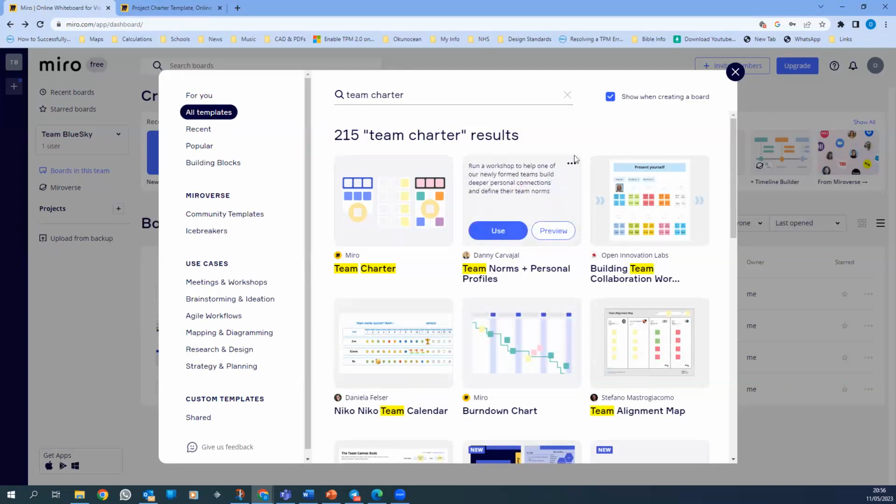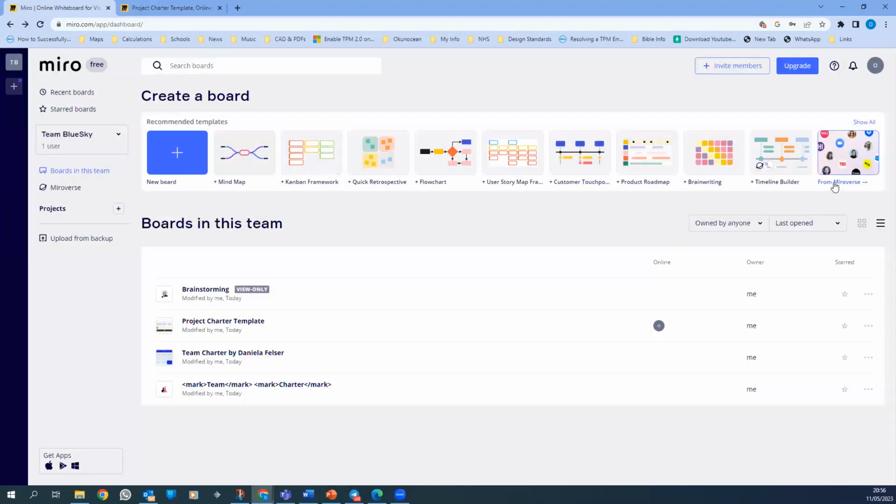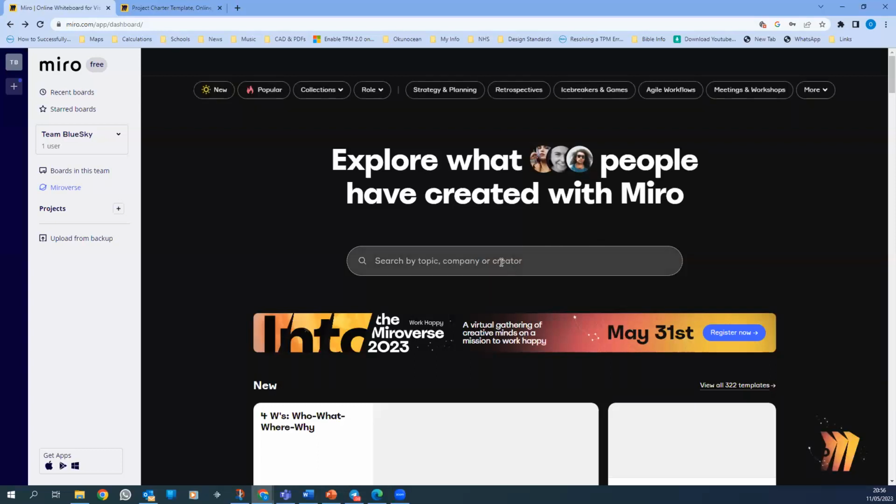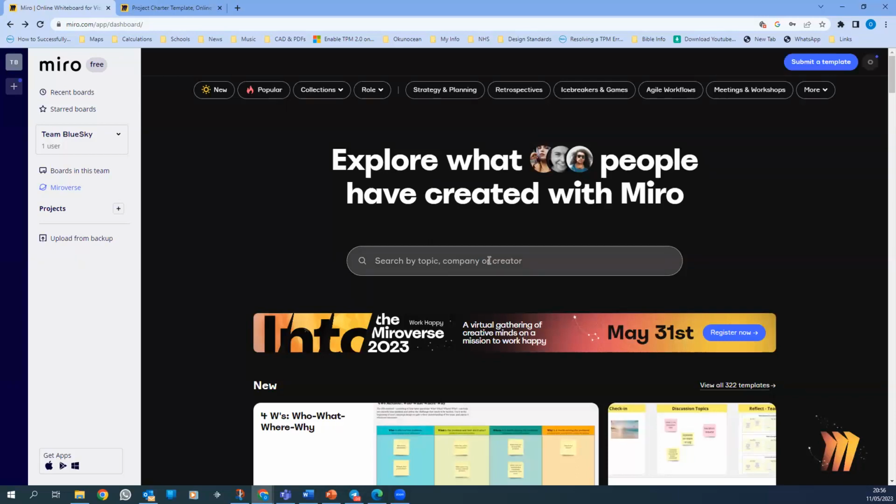Another way to go about this is, if you look at the extreme right of this, it says Miroverse. Miroverse is just like a community. You can get templates that have been created by members of the community. It's like, why must I start from scratch? If somebody else has done the work, someone has helped me to structure it, why don't I just build on their concept, improve on it or tweak it to suit what I want?